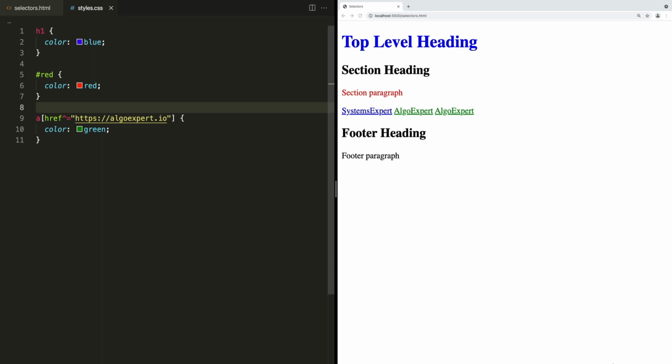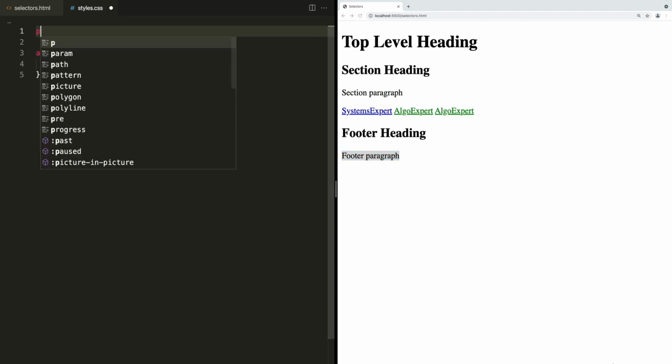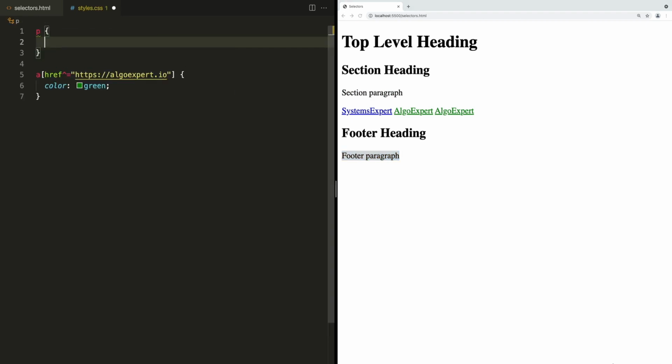So to make this a little bit easier to look at, let's go ahead and remove these up here. And when I save, you'll see the only styles we have left are the ones selecting the links. So now, what if we wanted to select this section paragraph, but we don't want to select the footer paragraph? If I just did the p tag and then color red, you'll see it selects both of them, but all I wanted was this footer paragraph.